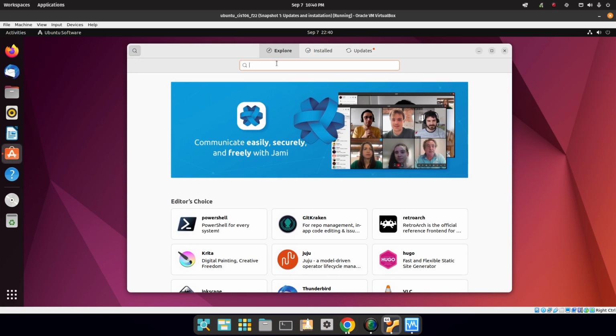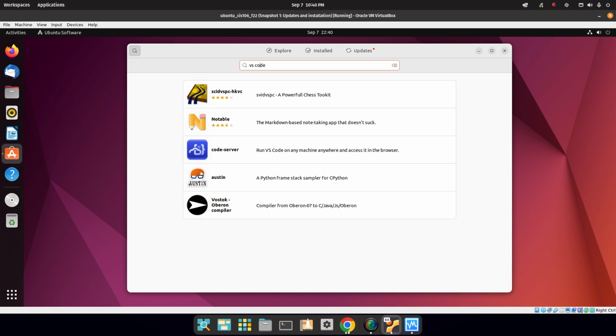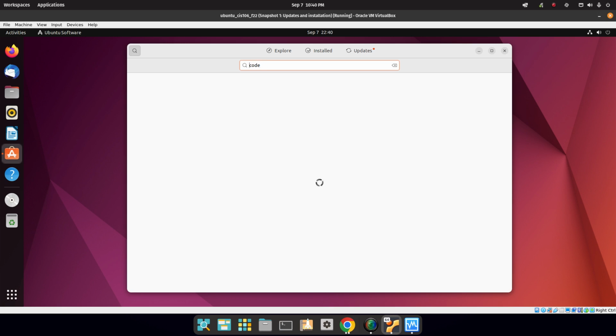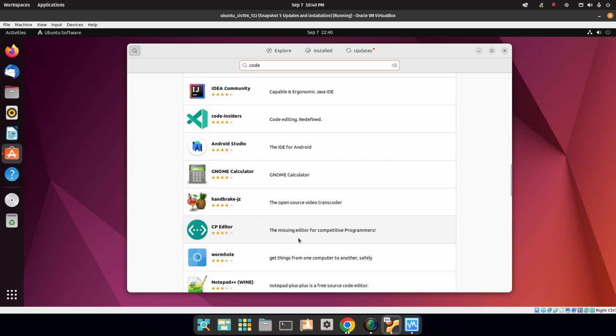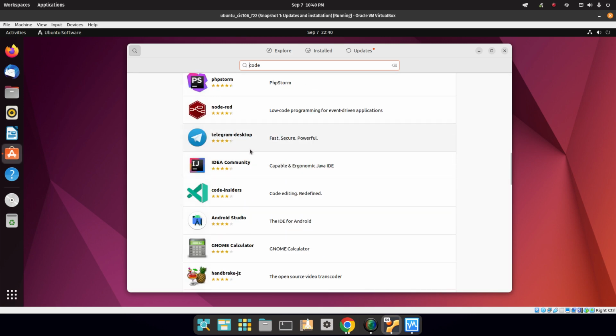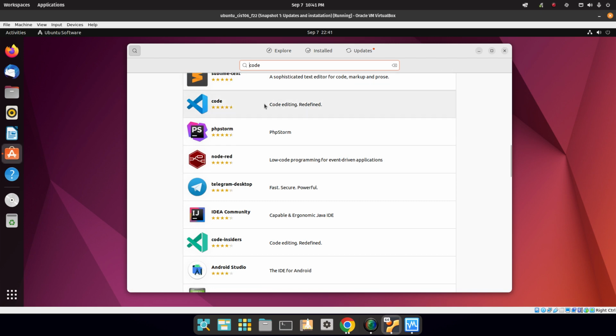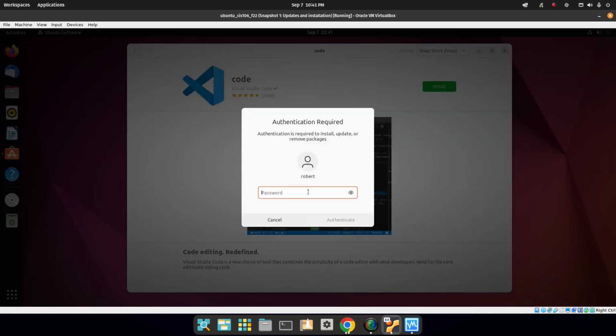Click over here and install VS Code. Okay, it didn't appear, let me see, code only. Should be here. Oh, I think I passed it. Right here, code. Click on install. It's gonna ask you for your password.